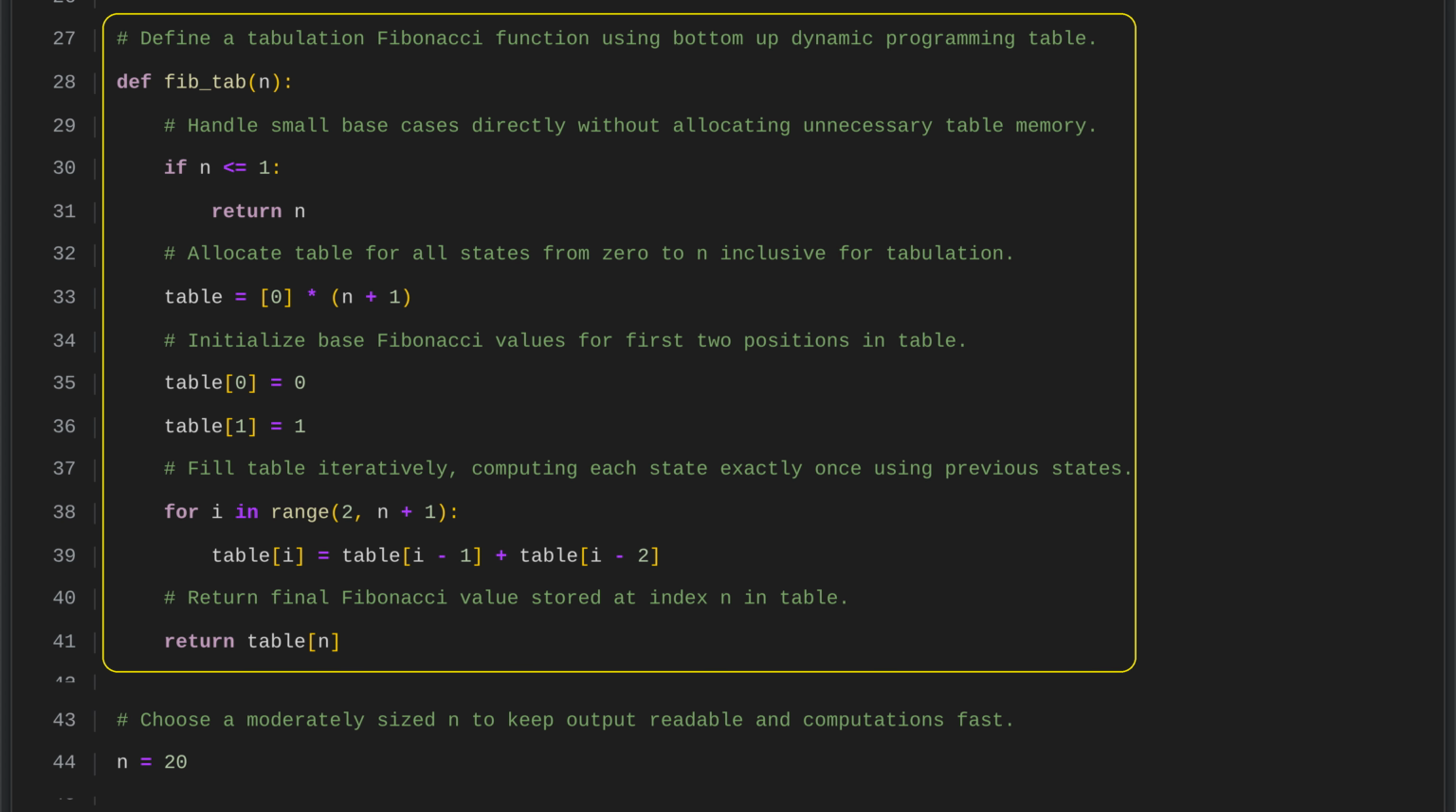This approach computes Fibonacci numbers using a bottom-up dynamic programming method called tabulation. If the input is 0 or 1, we simply return that value as a base case. For larger inputs, we create a list of size n plus 1 to store all Fibonacci values up to the nth position, starting with 0 and 1 as the first two entries. We then move from the second index up to n, setting each entry to the sum of the two previous entries. The final result is the value stored at position n in this list, which is the desired Fibonacci number.